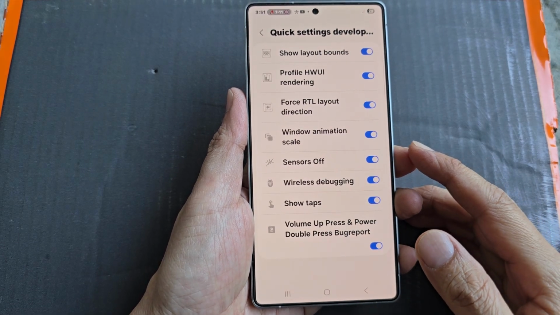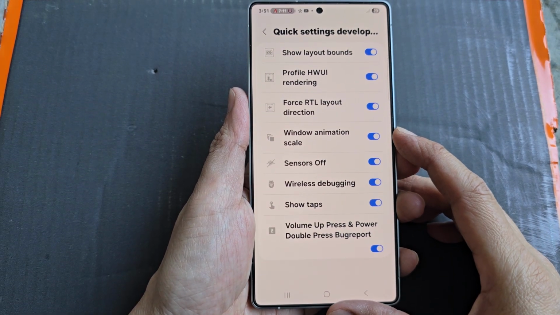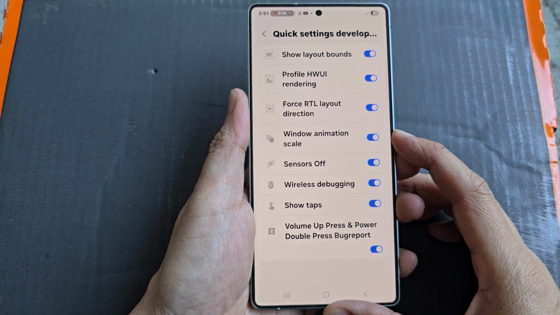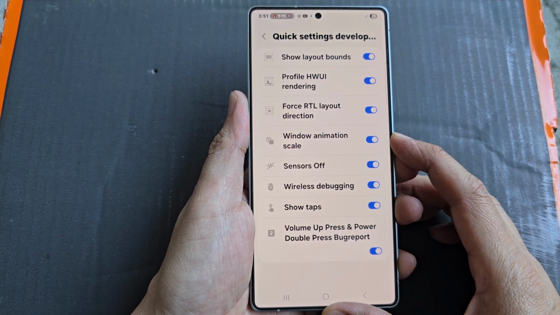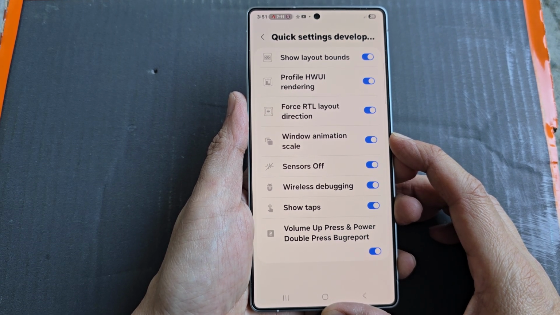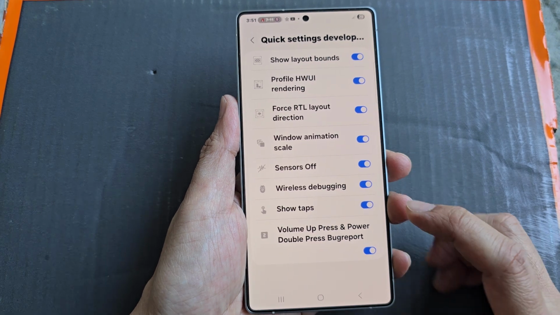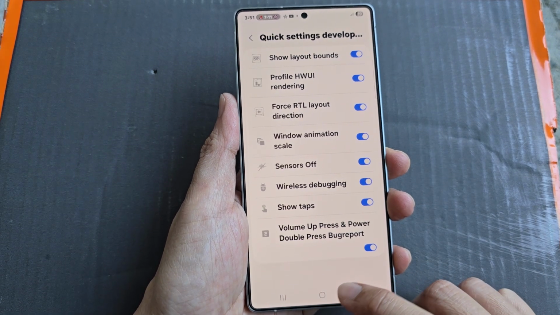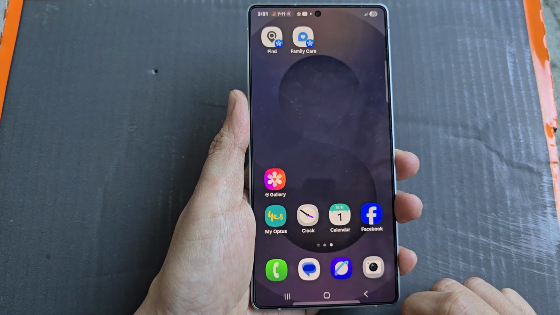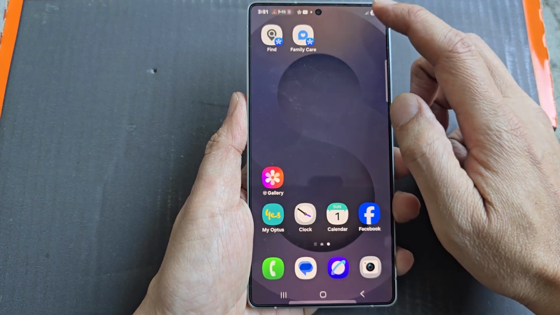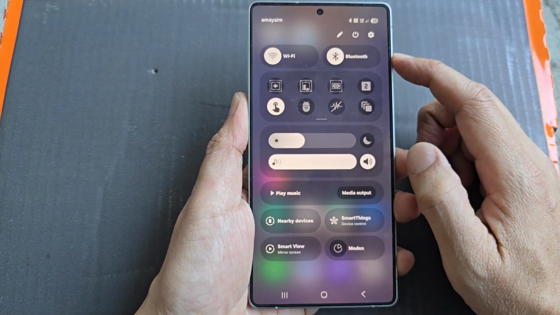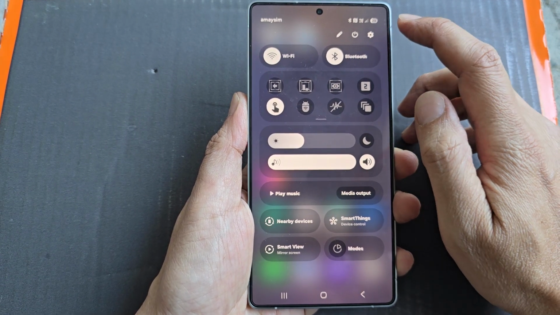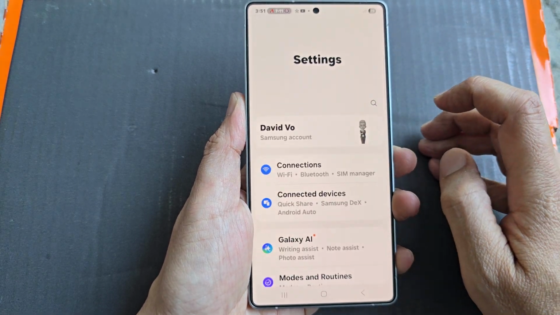How to turn on or turn off window animation scale on the Samsung Galaxy S25, S25 Plus, the Edge or the Ultra. First, tap on the home button to return back to the home screen. Now from the home screen, swipe down at the top to open up quick settings. In here, tap on the settings icon.